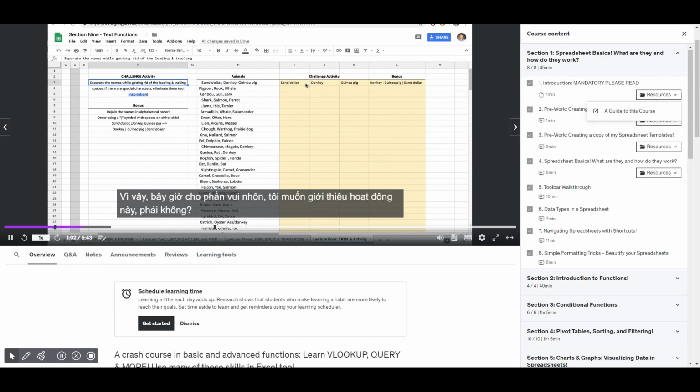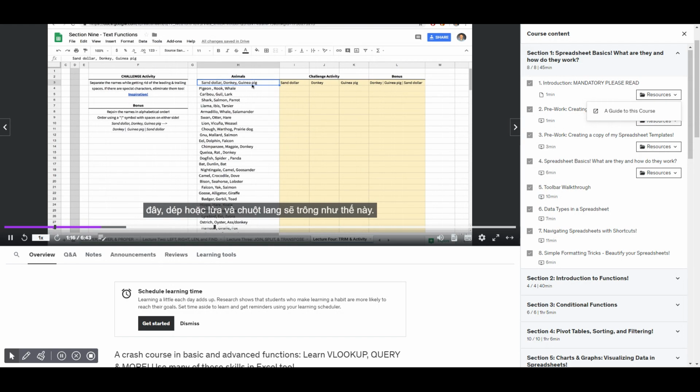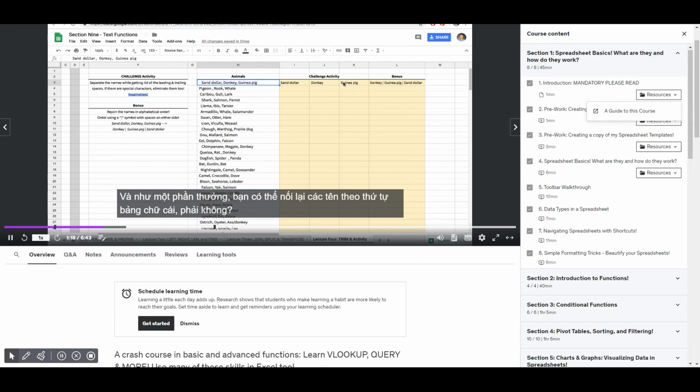I want to introduce this activity, right? And then we're going to give you a shot at it, and then I'm going to go over the answer. So the challenge activity is I want you to separate these animal names into their own cells, like you see here. Sand dollar, donkey, and guinea pig should look like this. And then as a bonus, you can rejoin the names in alphabetical order, right?